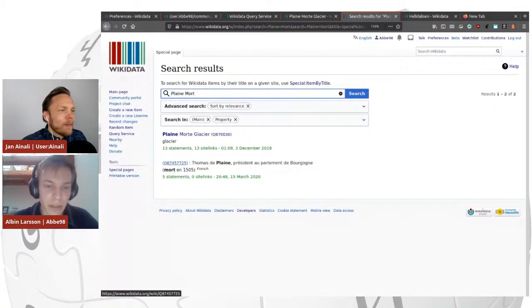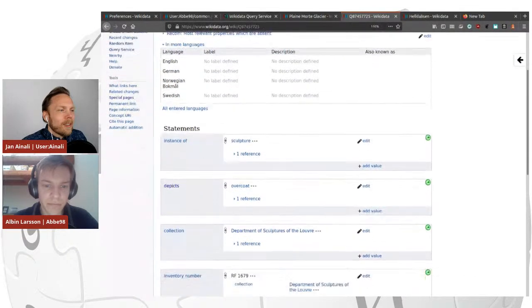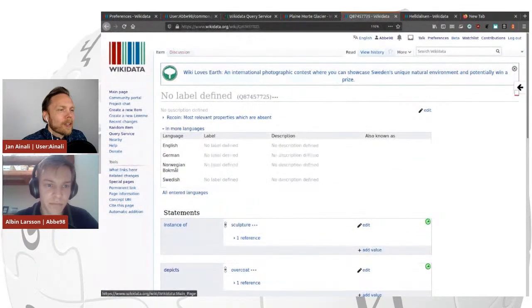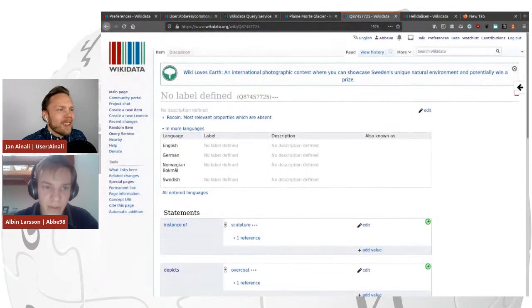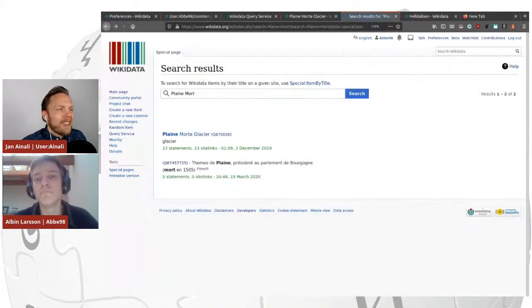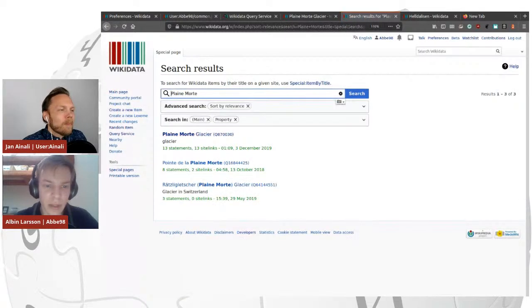This seems to me to be something else, a sculpture of a person with the name Plane who is dead, because that was the mort. So Mort in 1505. Let's do that as well. Oh, there we have it, a glacier in Switzerland.